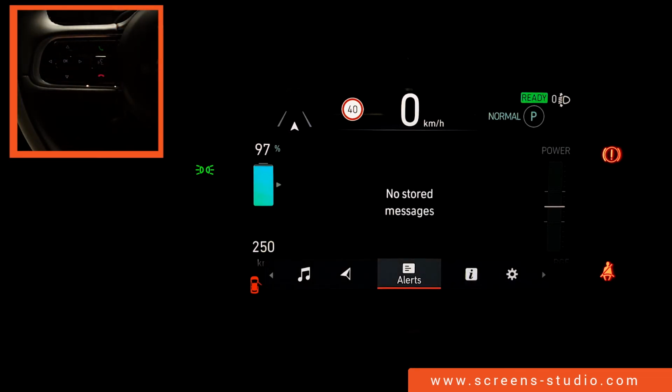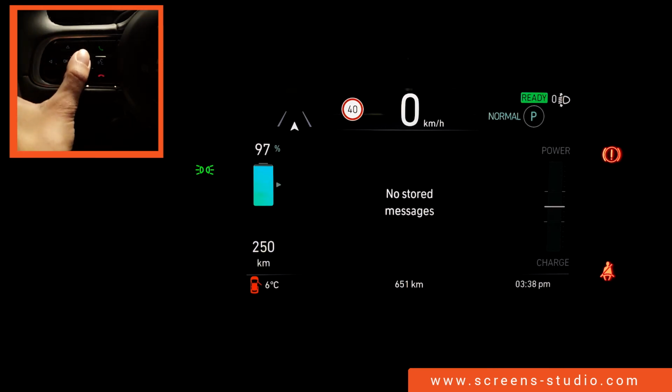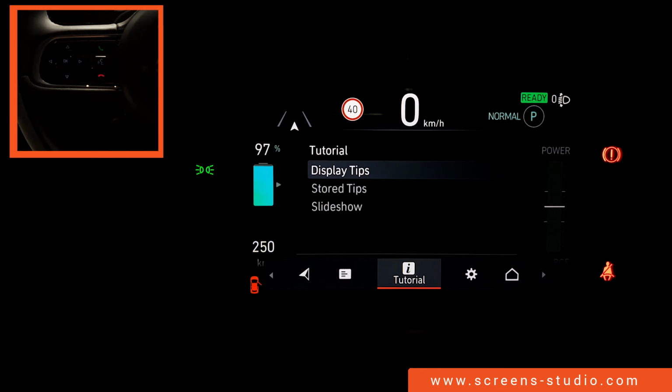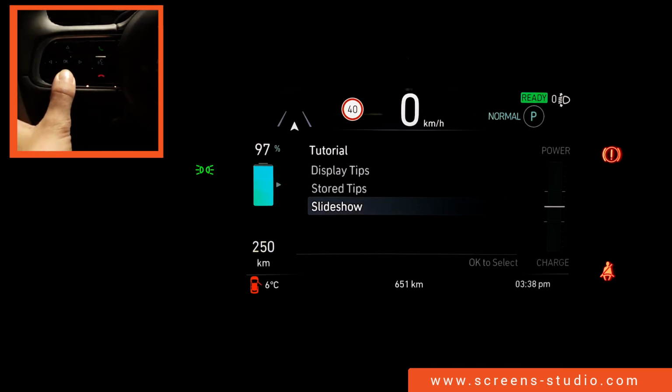We have alerts. This is not where notifications such as open doors or the charging progress are shown. This rather focuses on error messages. Up next are different tutorials, such as display tips, store tips, or slideshow.